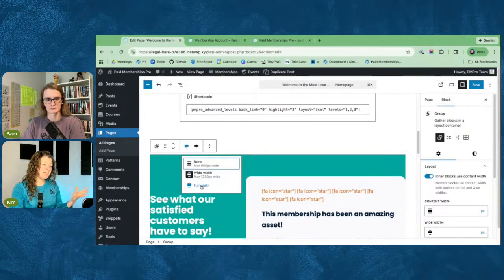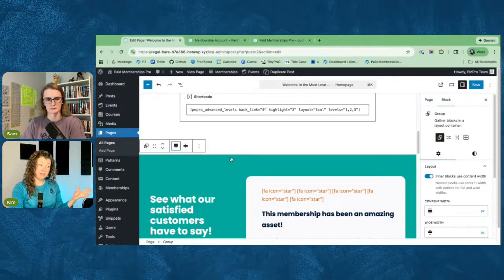So if you want that edge to edge, you go full width. So that's the alignment piece. And then you can also justify it, but we don't need to get into that right now unless people are like, oh, I really want to make this complex layout. So that's the alignment on the group block.